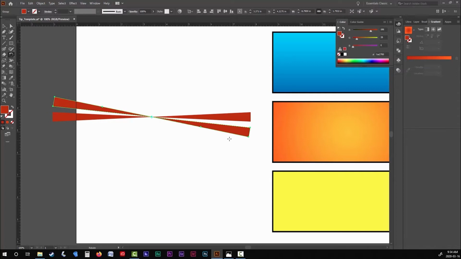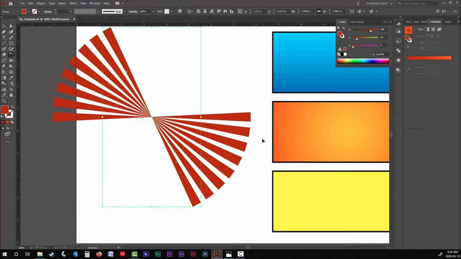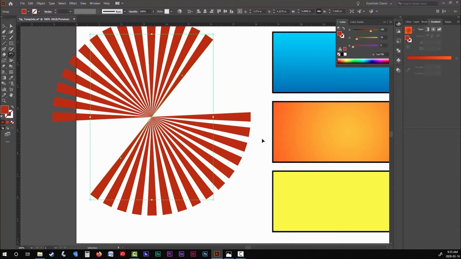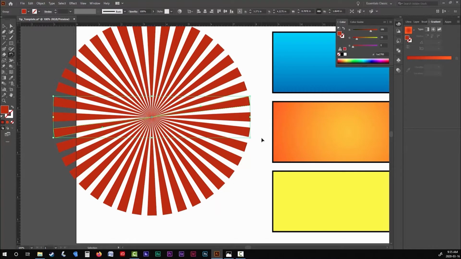Now if I just hit Ctrl D, it'll just repeat that action. And I can continue hitting Ctrl D until I have a complete circle. Now there's no guarantee that it'll be spaced proportionally. In this case I got lucky and it did, so I'm going to roll with it.